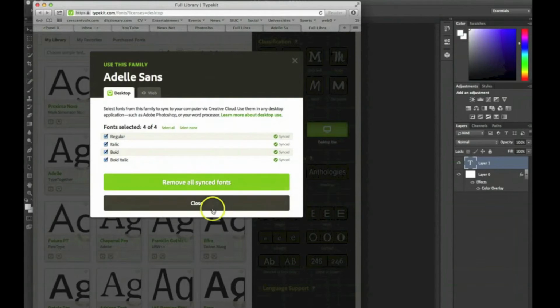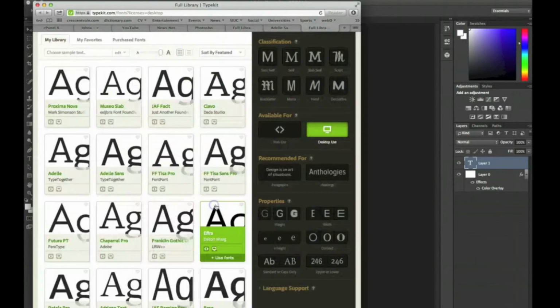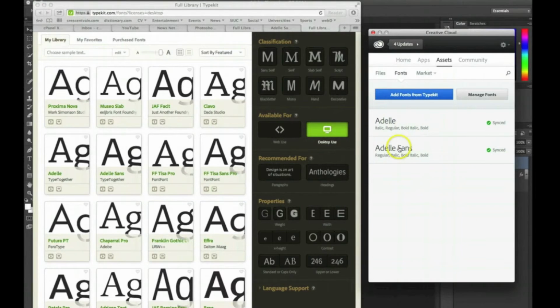I've already added it, but you would go to Add. And then what my Creative Cloud did was, Creative Cloud added it right here, Adele and Adele Sans. So it added actually 8 font types total.